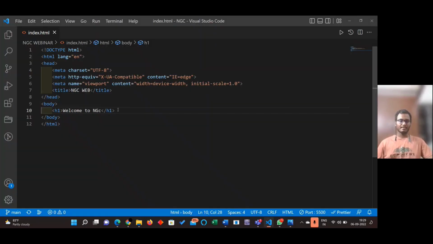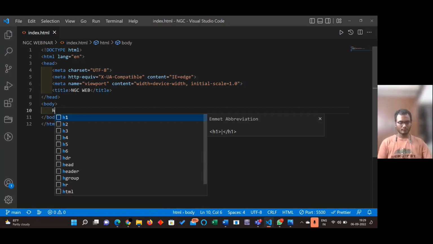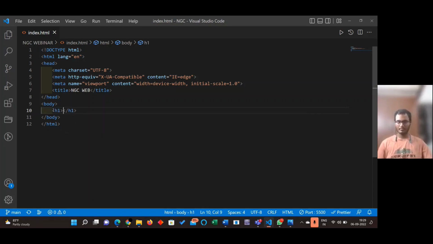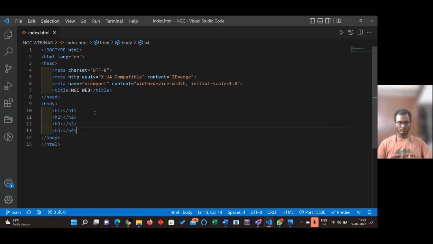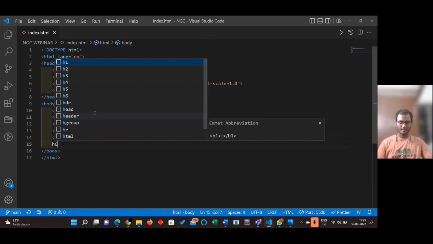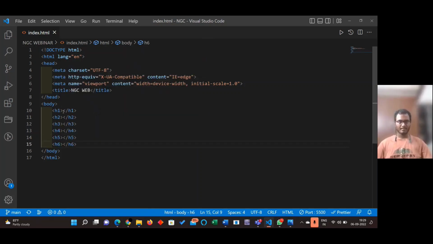There are 6 types of headings in HTML: H1 is one of them, H2, H3, H4, H5, and H6.